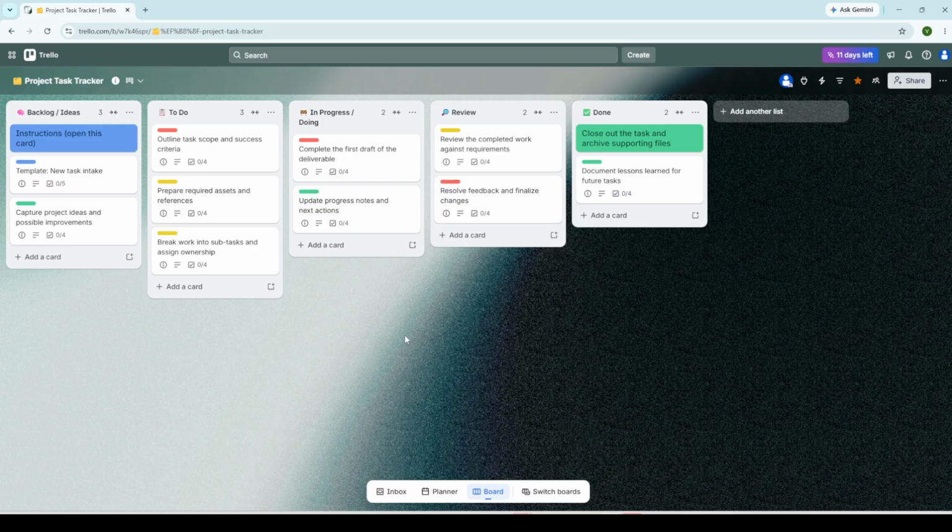Now it's time to set up the workflow. And that's where lists come in. Lists are essentially columns that represent the stages your tasks move through. The classic Kanban flow often starts with 3 lists, but I recommend customizing it to match exactly how you work. Start by clicking Add List on the right side of the board. A box will pop up where you can type the name of your first stage.